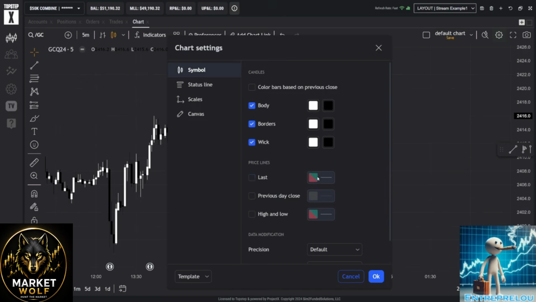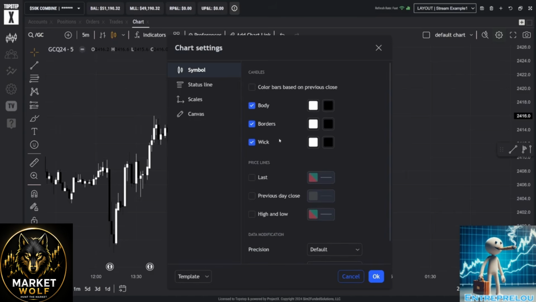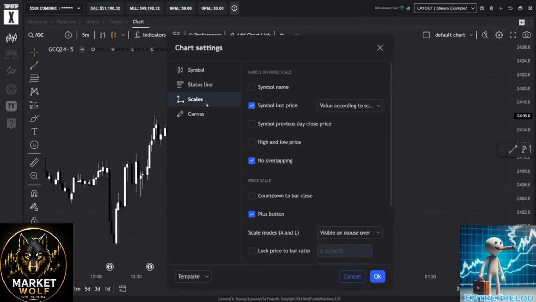Price lines, what that will do is if the candle is down on the previous, it will show a red price line essentially. If it is up on the previous, it will show a black price line. I think it's unnecessary information, however it may be helpful for you. Very minor though, so I do it like that. We go to status line. I don't really touch anything here. It doesn't mean anything to me.